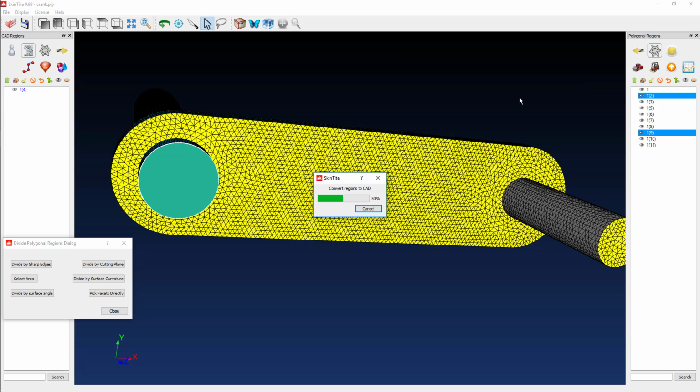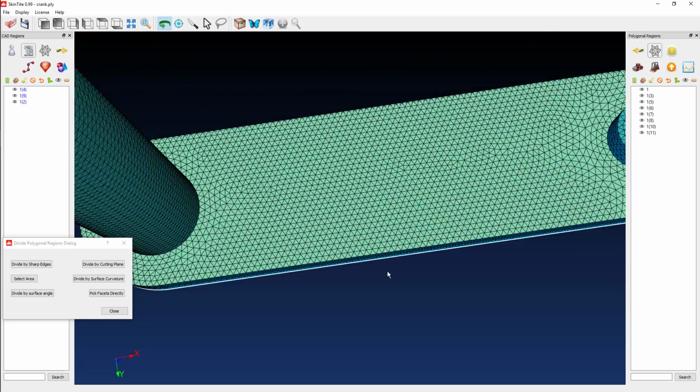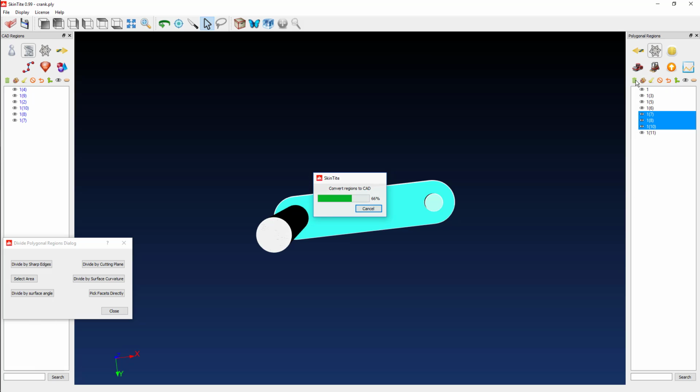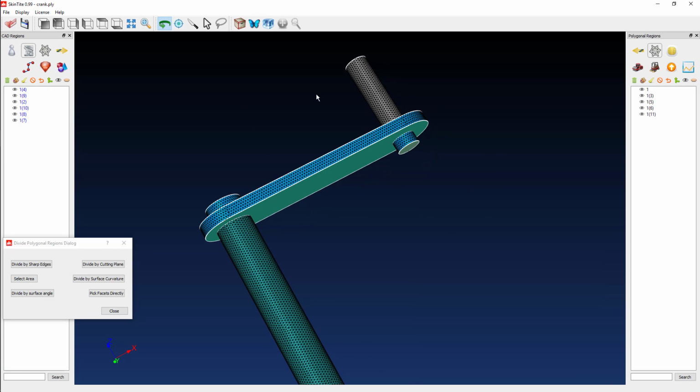These faces look pretty good, so I'll delete the polygonal regions. Then just convert all these planar regions and delete the polygonal versions. So now I'm just left with periodic regions. The Convert to CAD feature can't handle periodic faces, so it'll start splitting them up into smaller pieces until it's able to convert them. You'll get much better results if you split them up yourself.